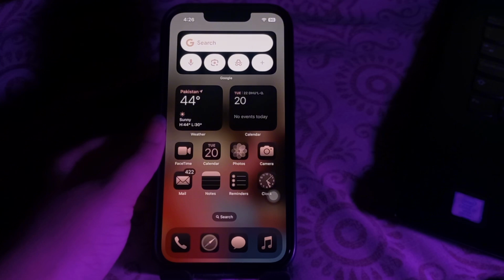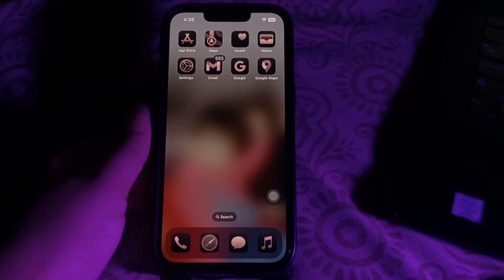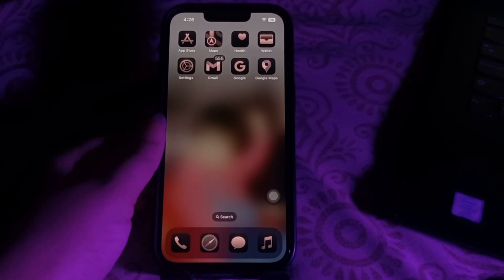So first I'm going to tell you how to reset the home screen layout on an iPhone. If your iPhone's home screen is looking chaotic, this is an easy way to bring back order in a single tap. You don't need a computer, iTunes or iCloud for this, just your iPhone and a few taps.